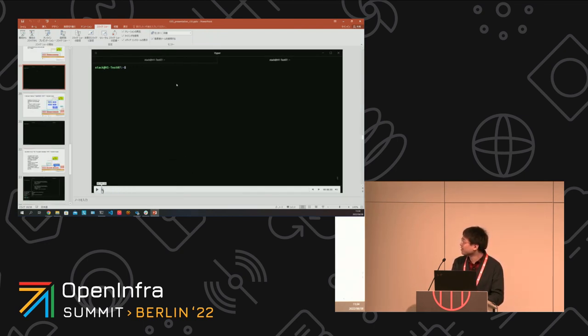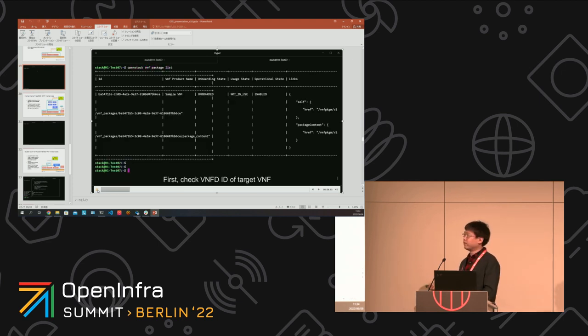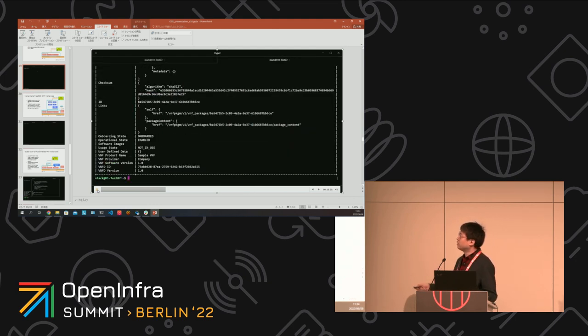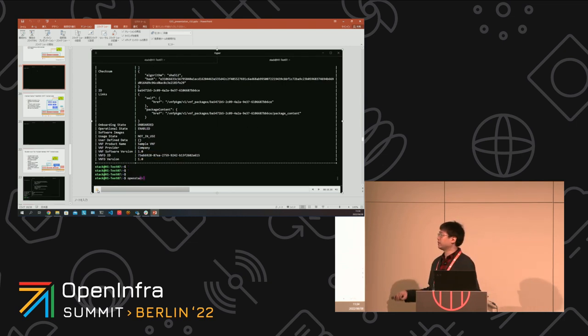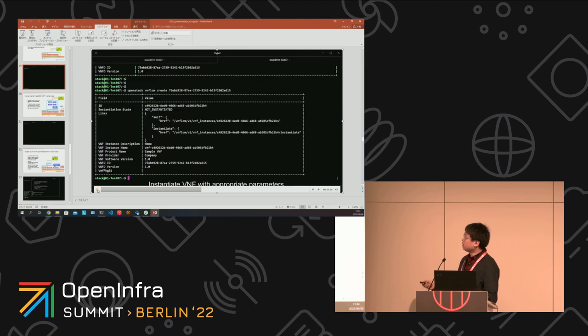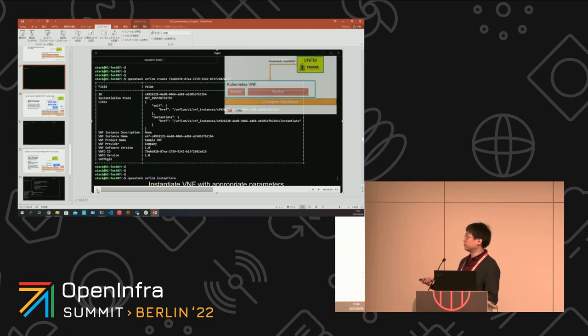Okay, let's see the demo movie. And first, operators must check the VNFD ID, which shows the identifier of the template of the Kubernetes VNF. And this is a UUID that represents the VNFD ID of the Kubernetes VNF. Then instantiate the VNF with appropriate parameters.